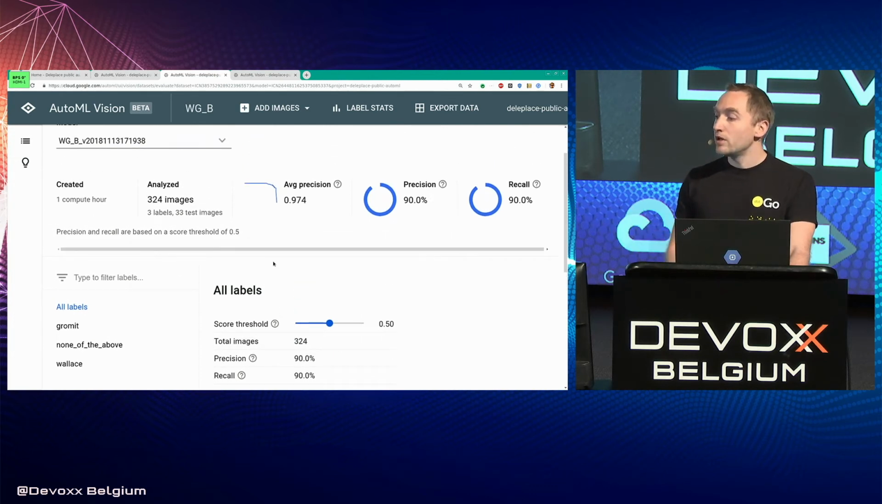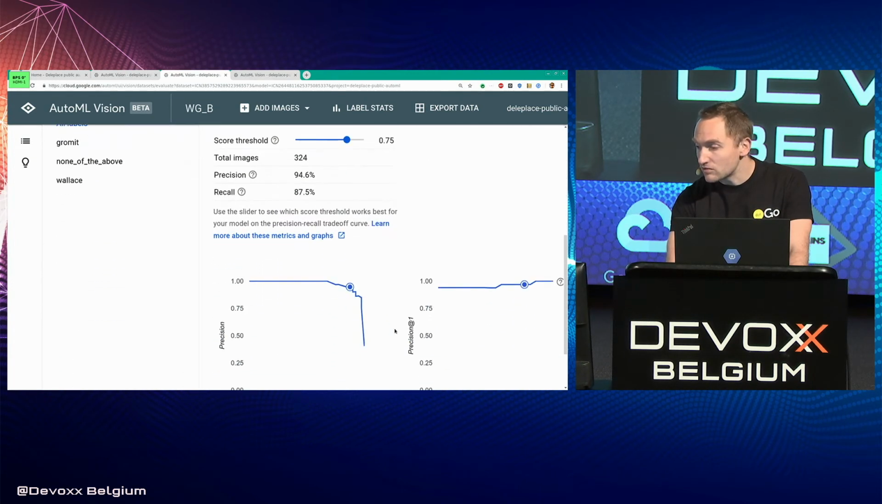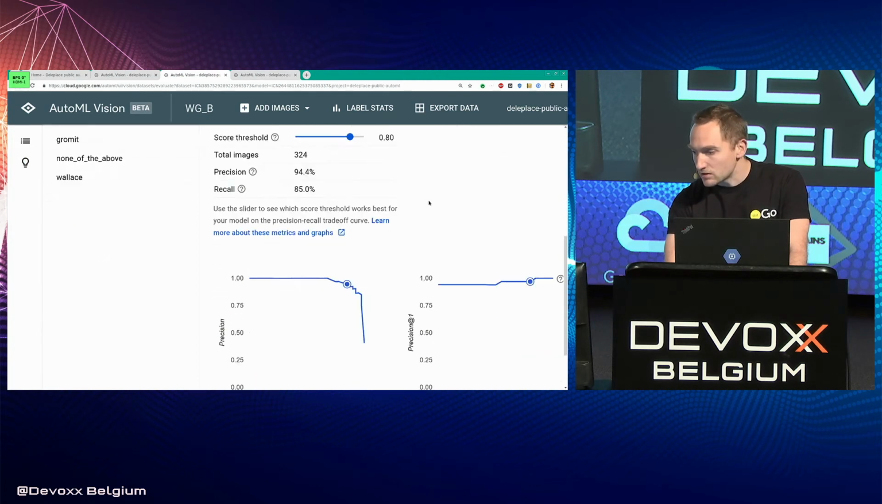Precision and recall, they always go together. In an ideal world, they would both be 100%, but in the real world, classifiers are not perfect, and depending on the threshold I decide, it would give me a better recall or a better precision. I'll get back to that later.